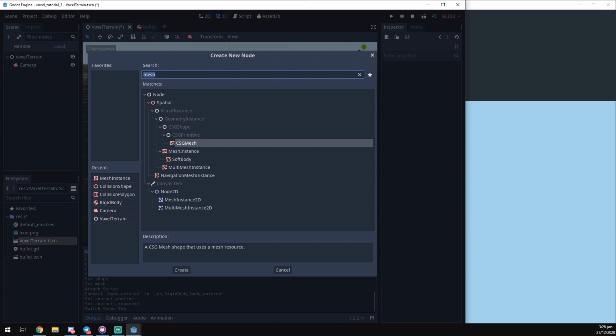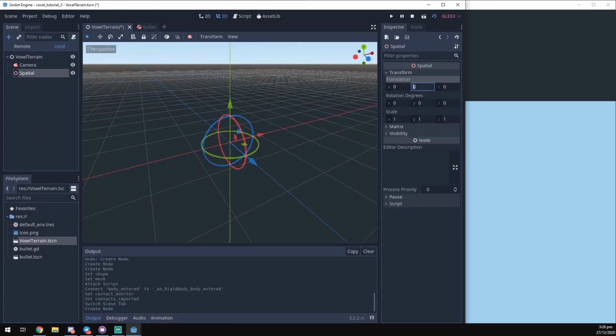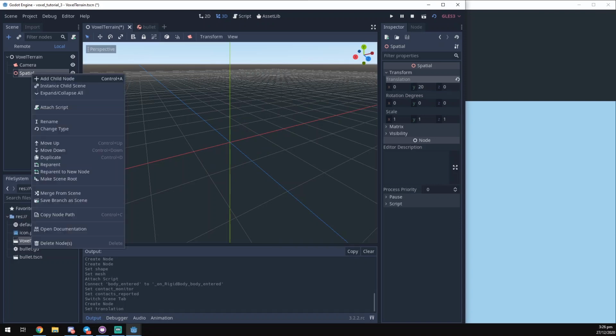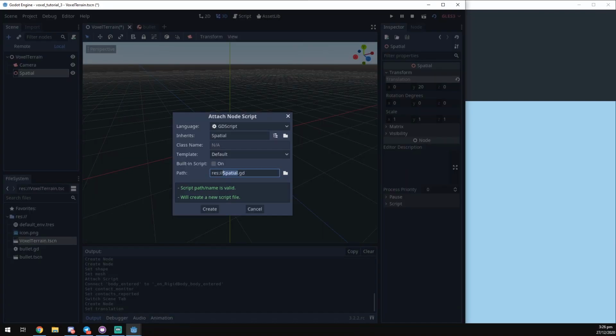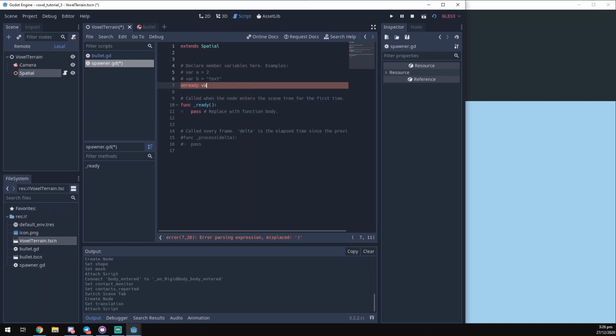Add a spatial node to spawn bullets from with Ctrl A. Set its translation to 0, 20, 0. And attach a script to it. Preload the bullet in the script.